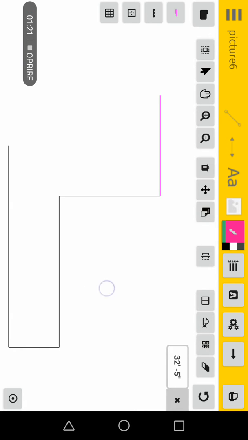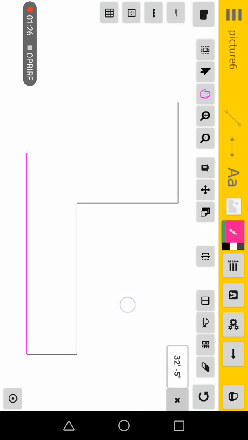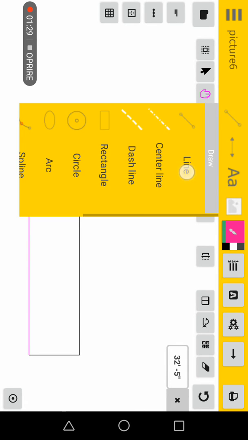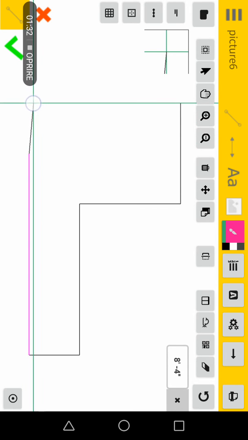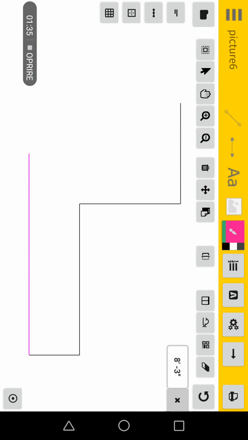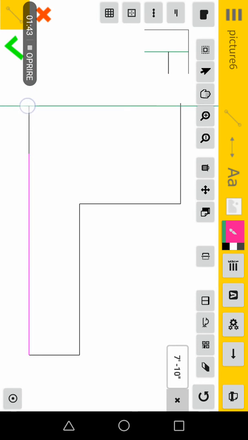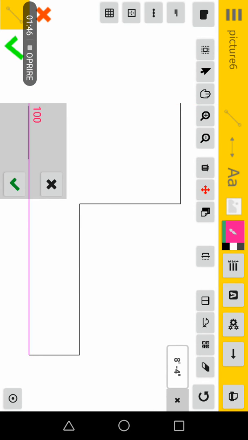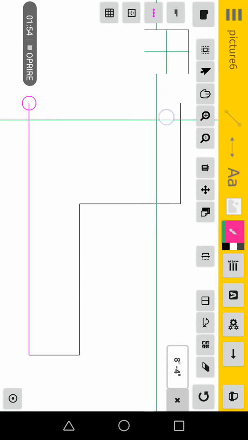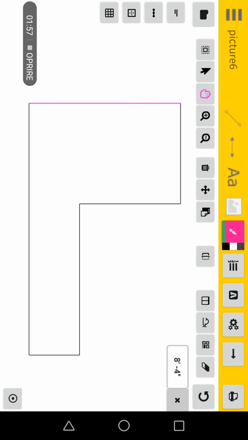So you will take your measurement one by one. Then I will have to add another line here. Okay, and I will close this drawing with draw by joints.